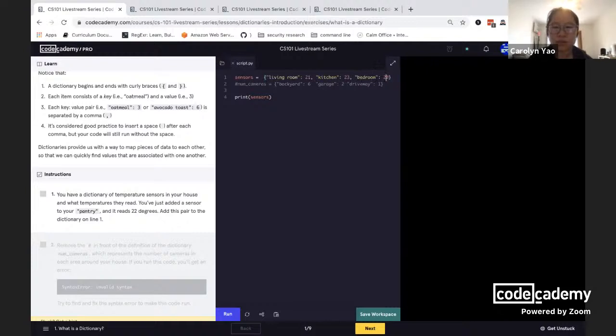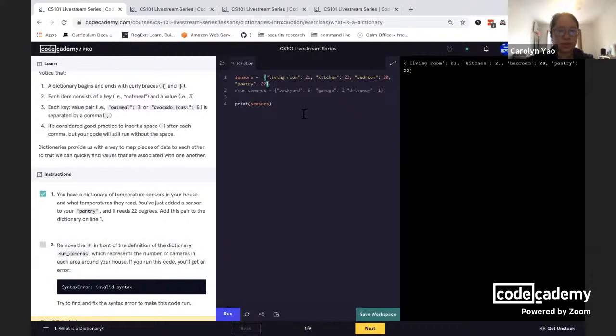So what I'm going to do is, I know that each pair is separated by a comma, so I'm going to create a new pair. I need a new comma. And I'm going to just type the new pair, which is pantry, and colon. It's good practice, and a little bit easier to read, if you add a space between the colon and the value. So the value here should be 22. Cool. So that looks right.